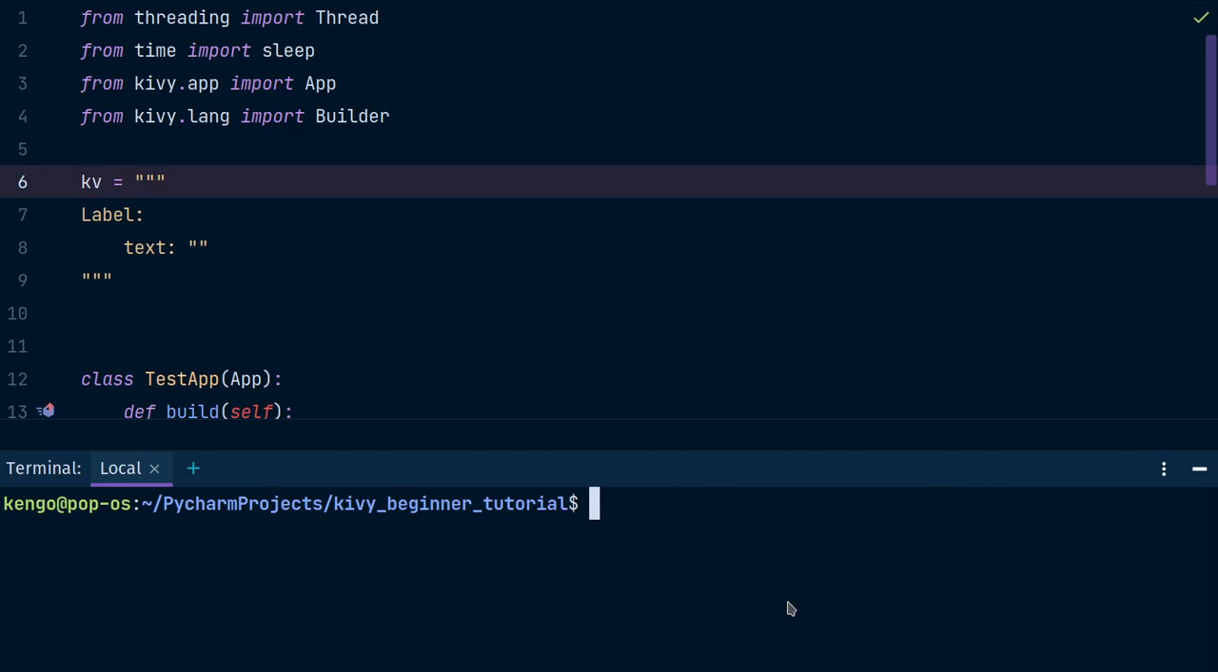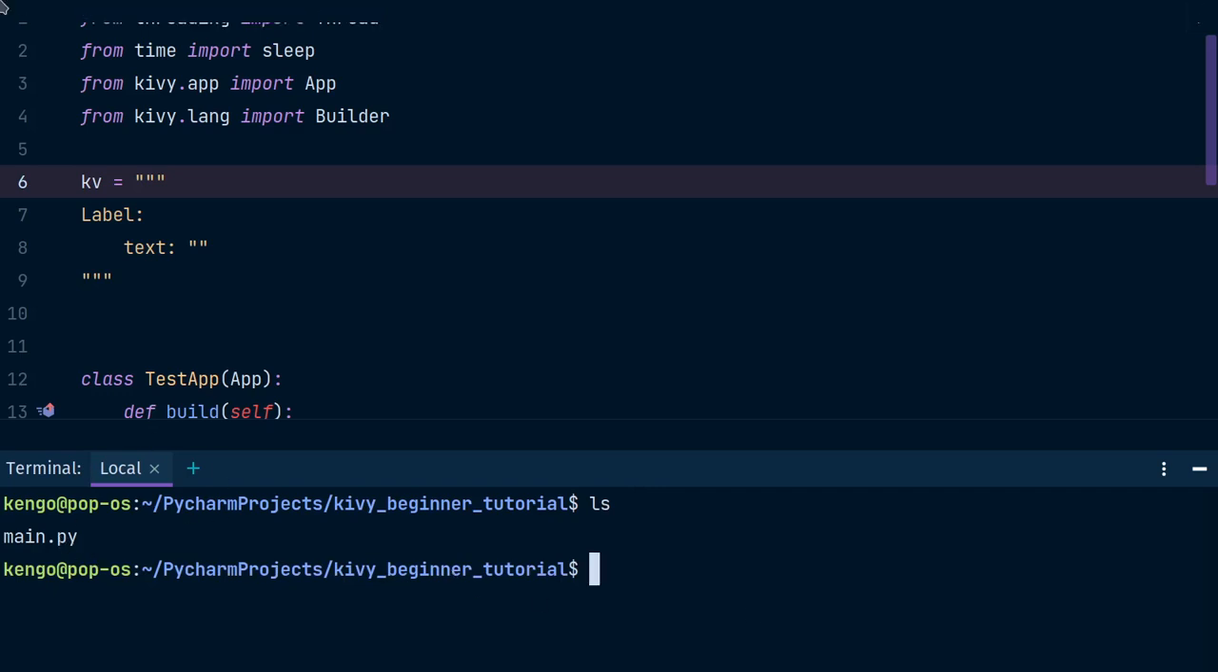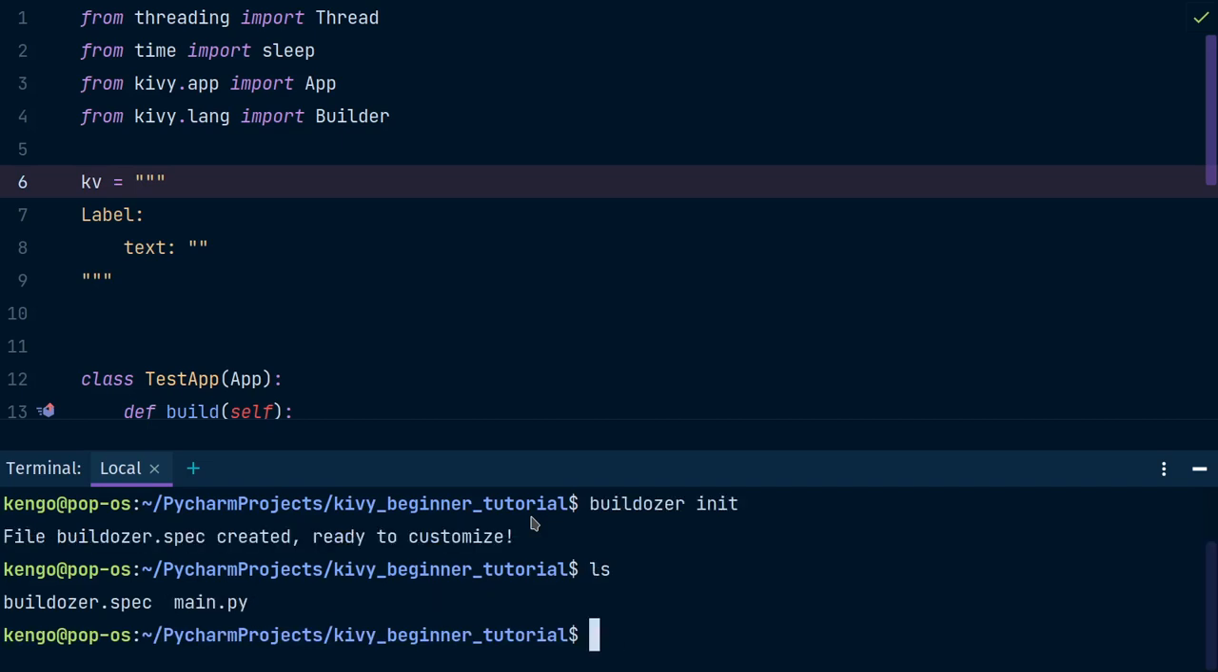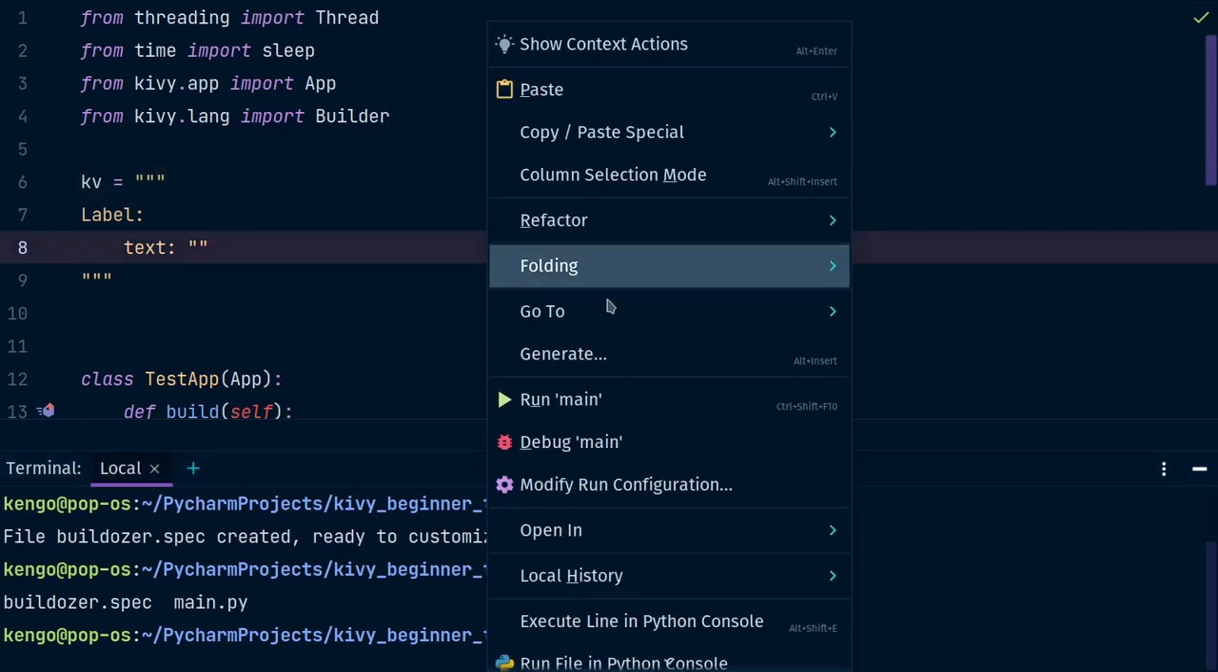First of all, I'm going to say ls here to show that we only have main.py. If you have PyCharm, you see the project by the side. So here we only have main.py, but when we say buildozer init, it's going to create a file called buildozer.spec. When you say ls, you see buildozer.spec. Now we're going to open this file and edit it.